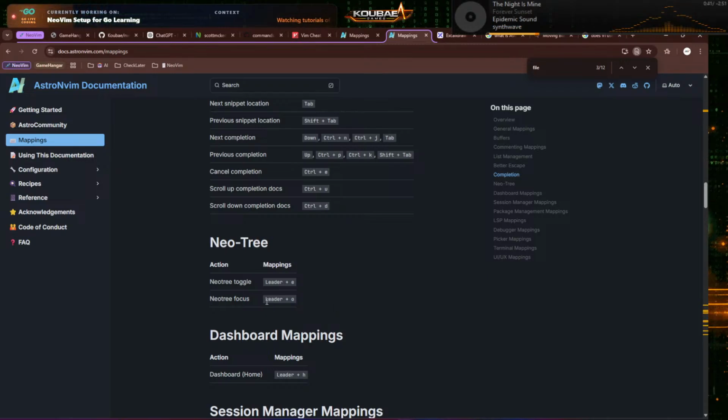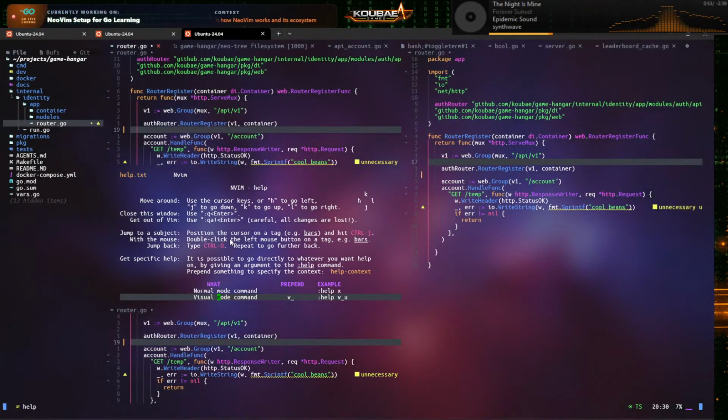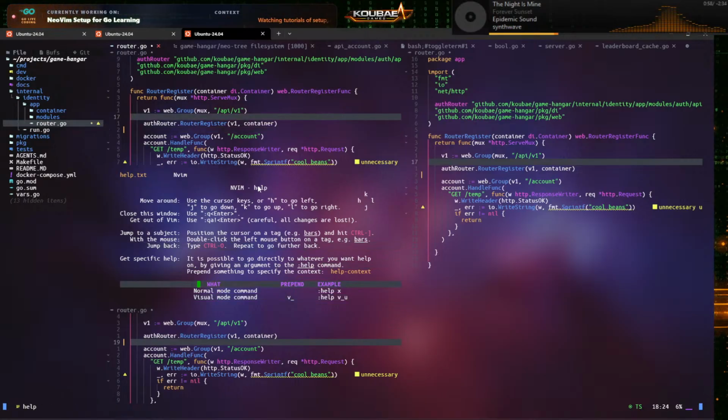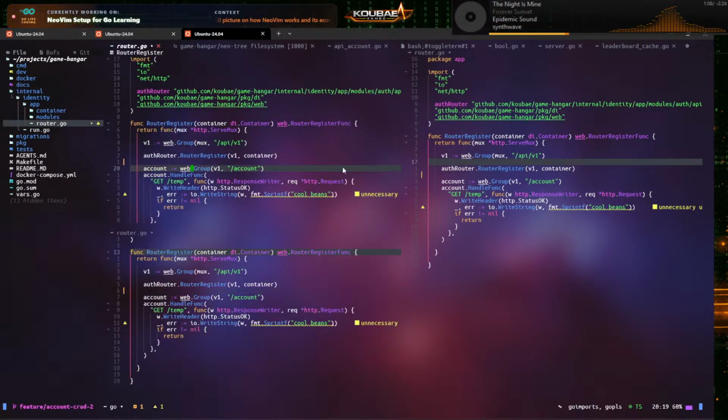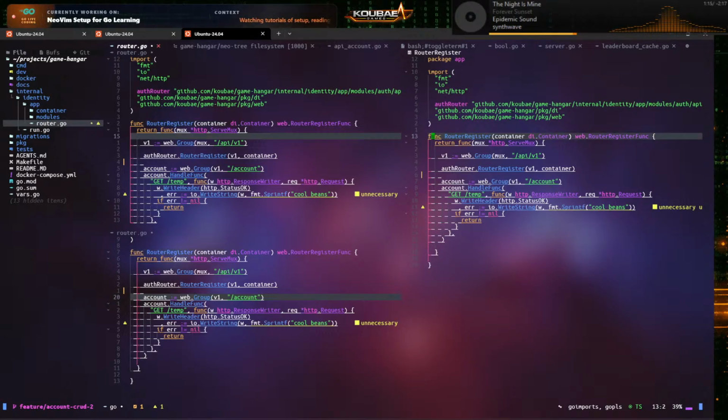Okay, so it was the leader O, not Control O. So I have no idea what this Control O does. And now I have no idea what I opened. Help text. What is this? Ah, use the core. So now I want to open again vertically. No.